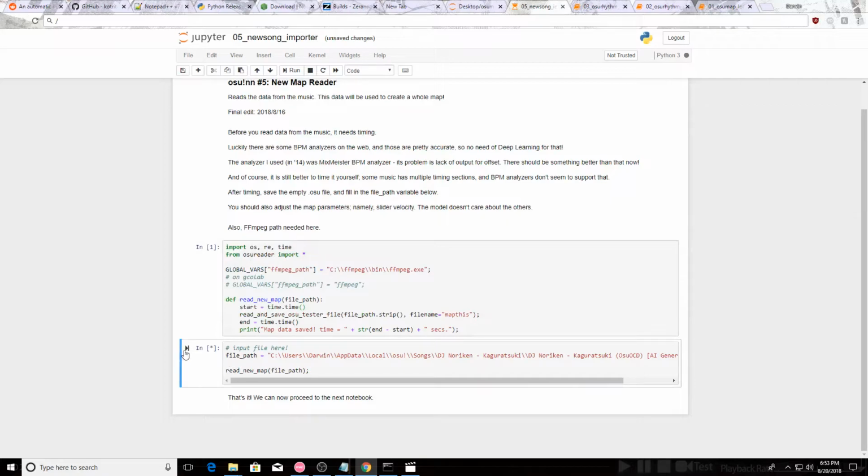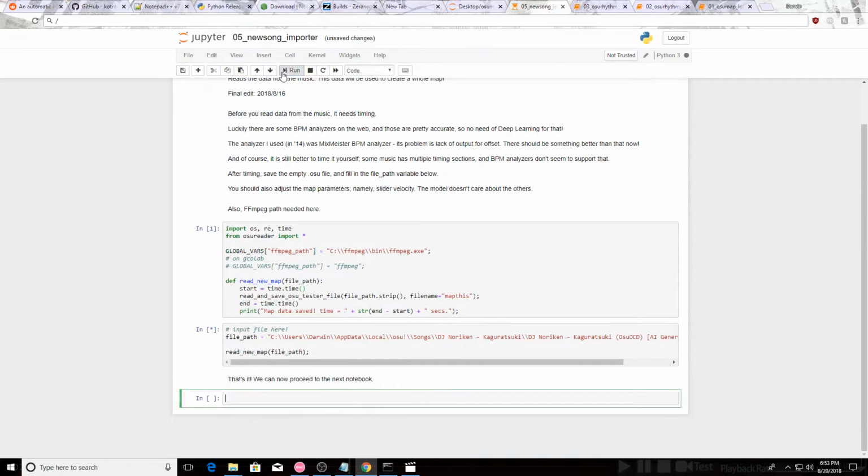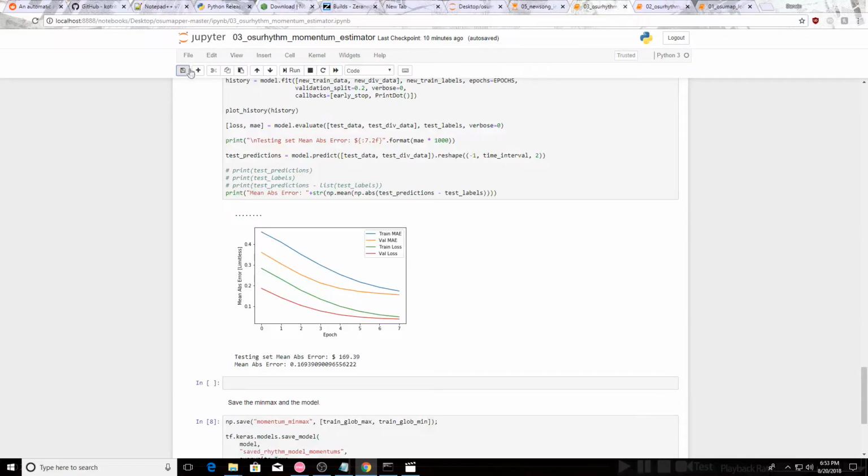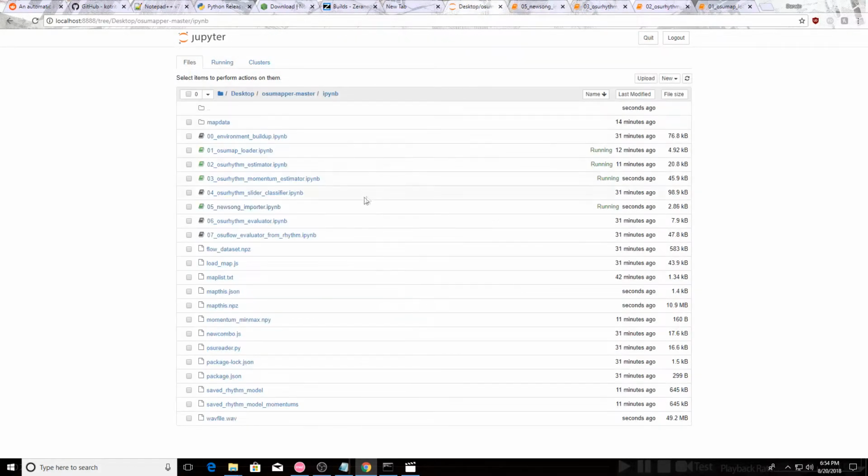Oops, second code. And yeah, once you finish running it, you should see this. Then just keep pressing run until you see this. So once you finish 05, let me save it. I forgot to save it once again. Okay, so once you've done that, you're almost done.